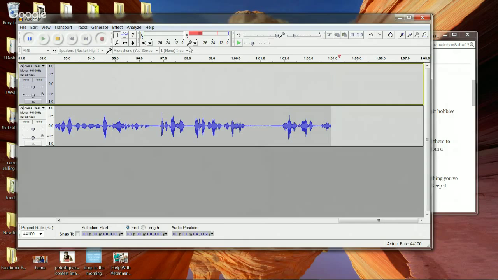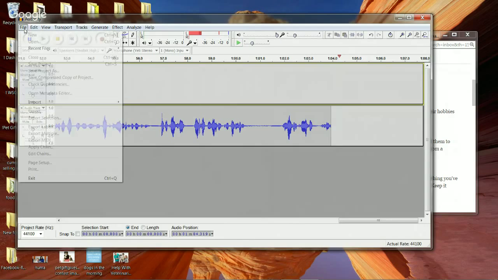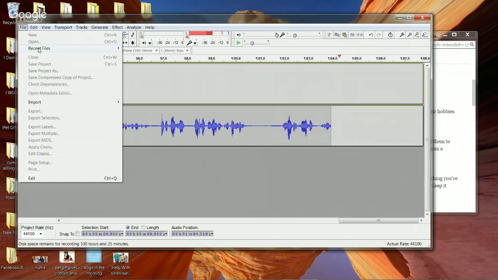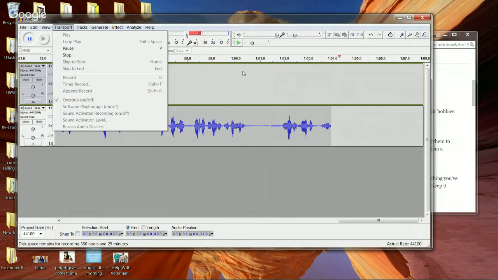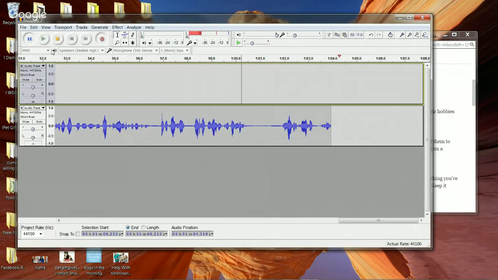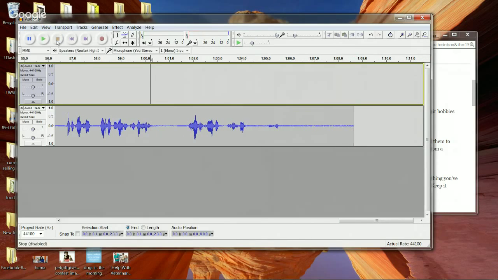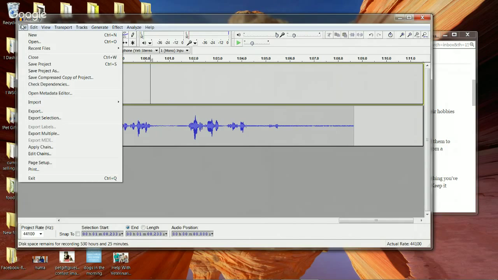So what I'm going to do is stop the recording. Got to stop. Oops, there, now we stopped. Good, now we stopped. Okay, so the stop button is this brown button in the middle. The pause button is the blue two bars. File, export.